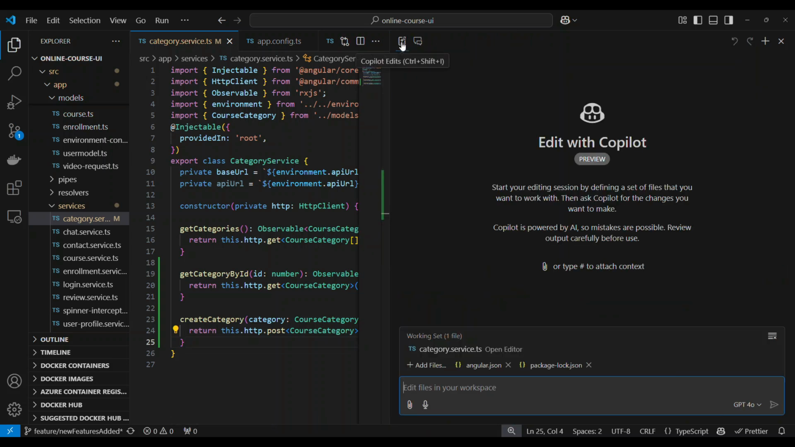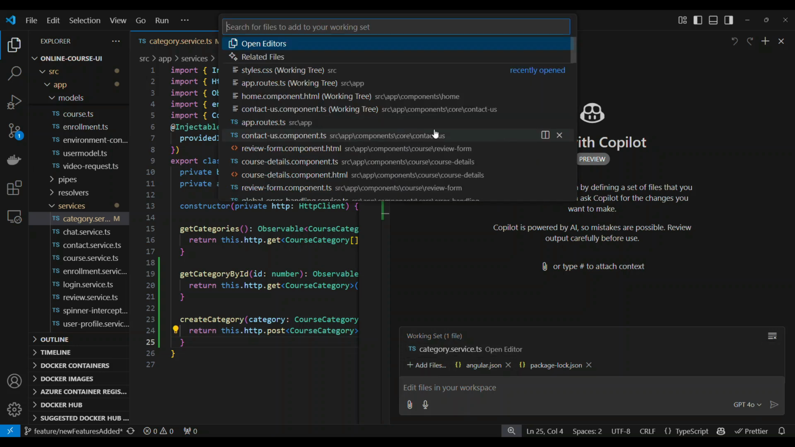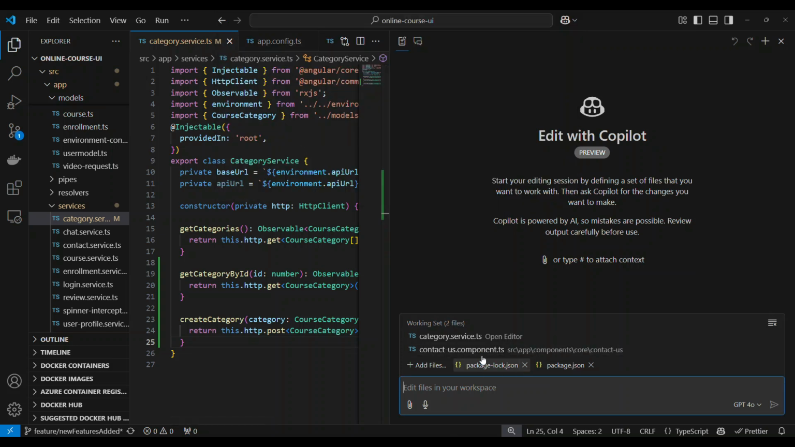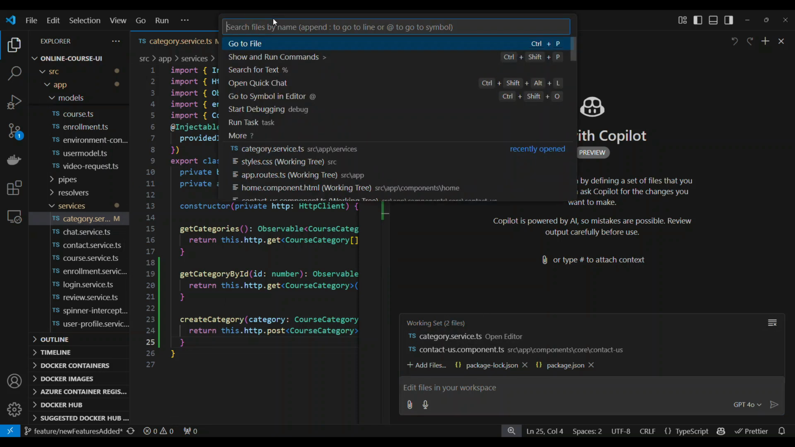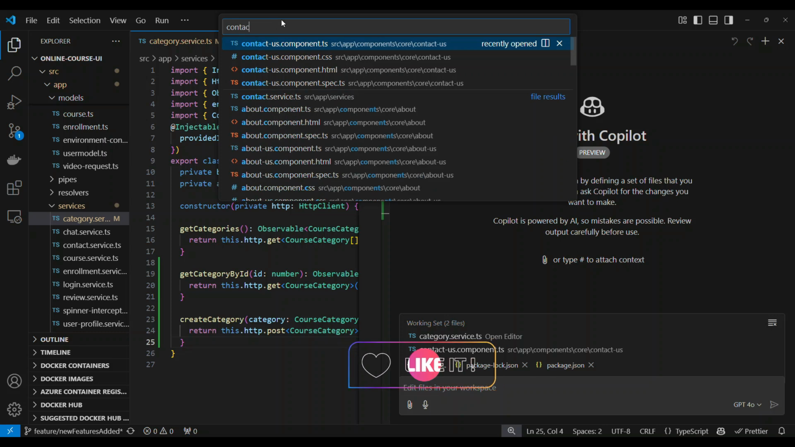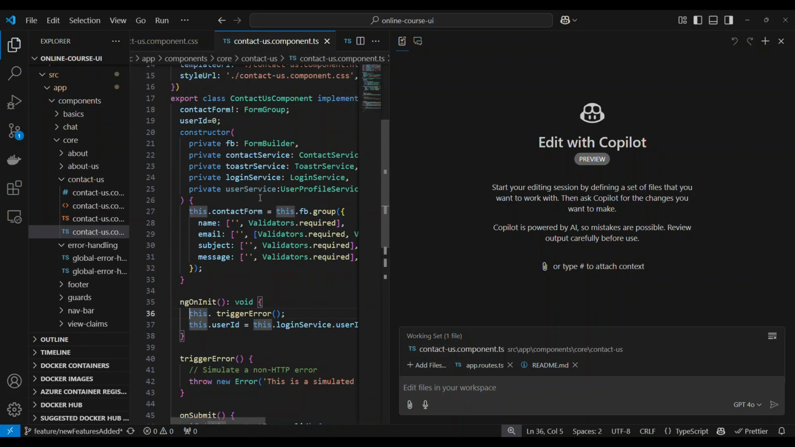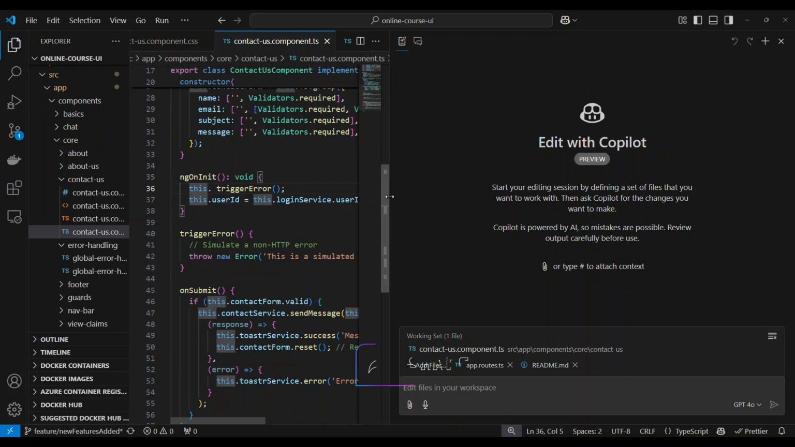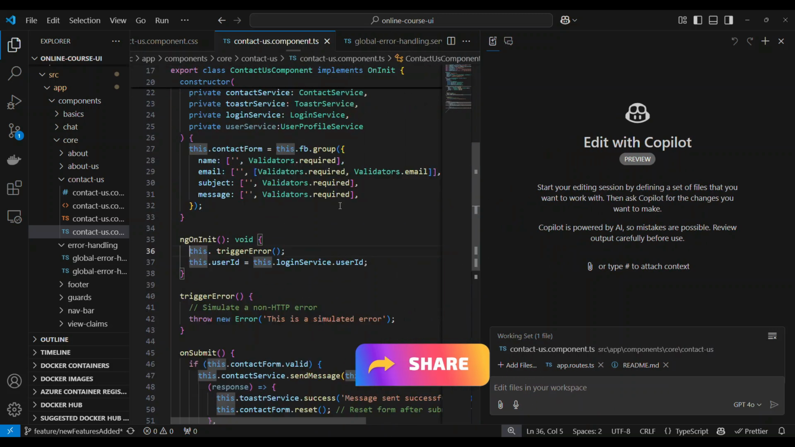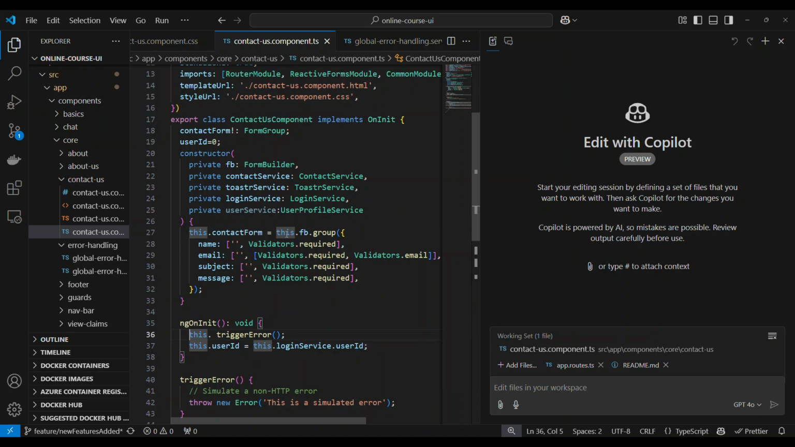And then if you go to this next feature, it's called edit. So here you need to choose a file. For example, let's choose this file. Okay, I'm saying in this file I'm asking some question. So let's go to the contact us component. Let's see what is there. Okay, so the contact us component has something. Okay, great. So now you can actually ask this question here.